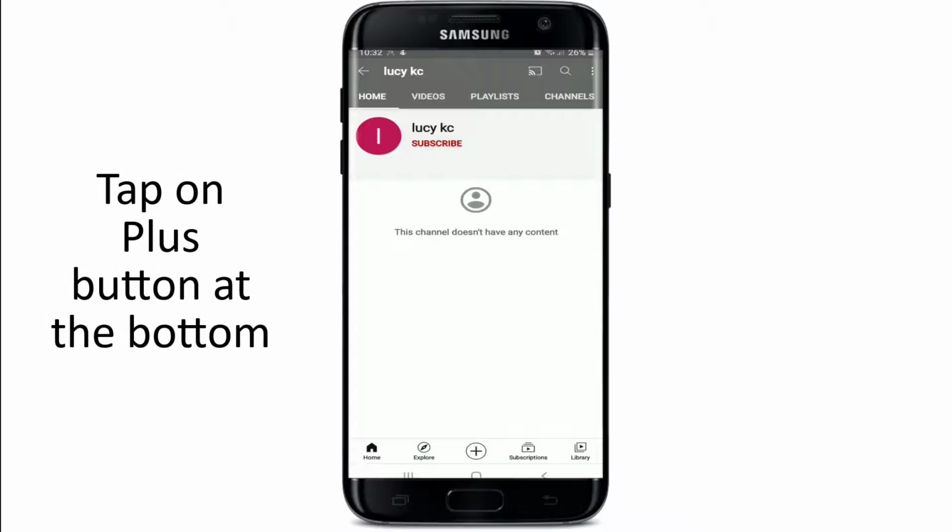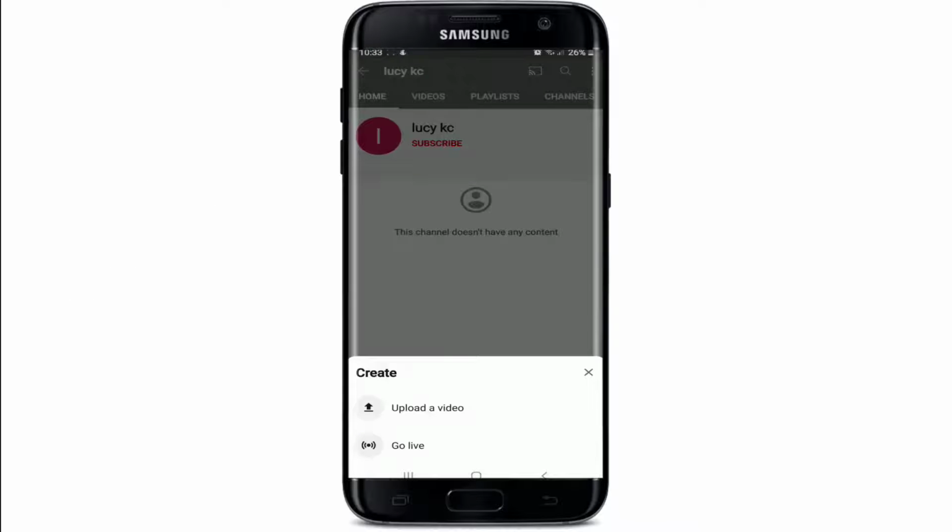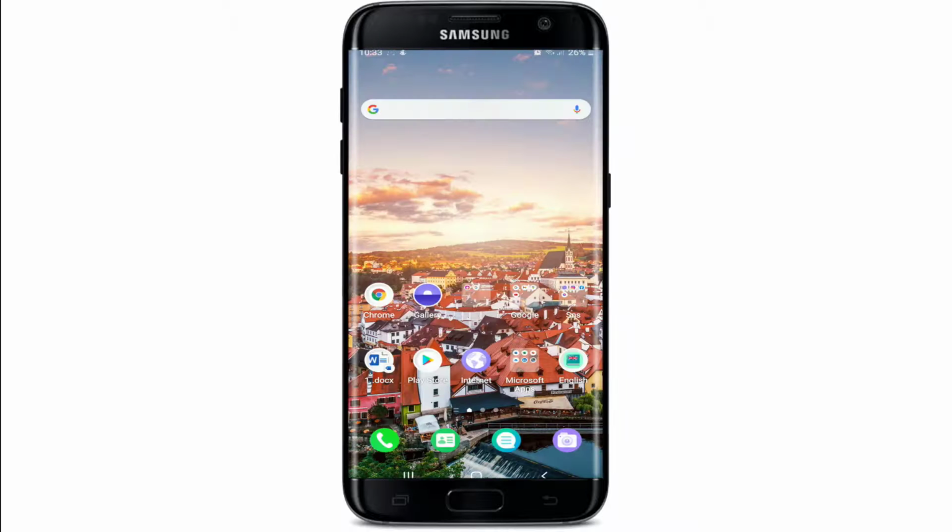Tap on the plus button at the bottom, and you can go live or upload the first video on YouTube. That is how you can create a YouTube channel quickly and easily.